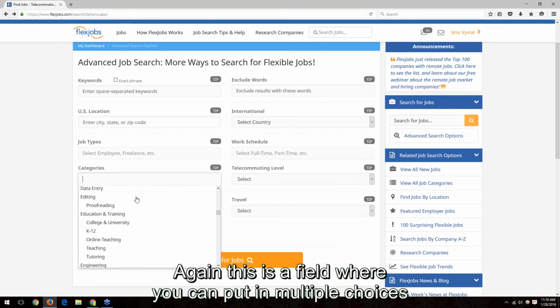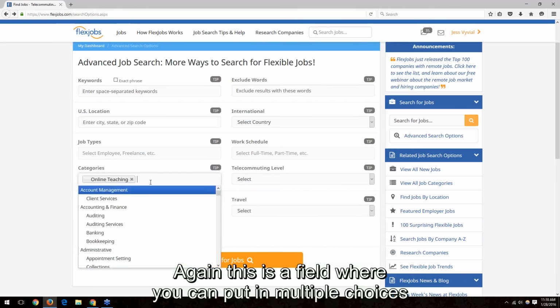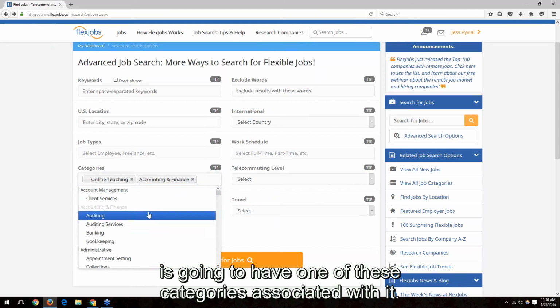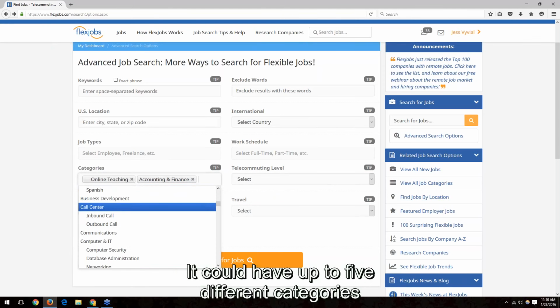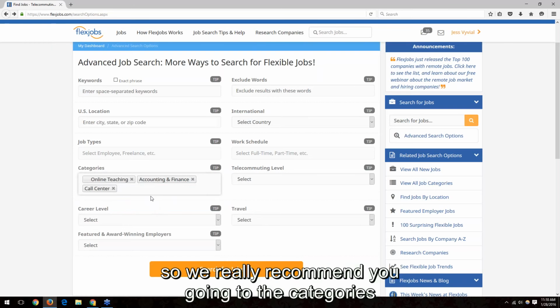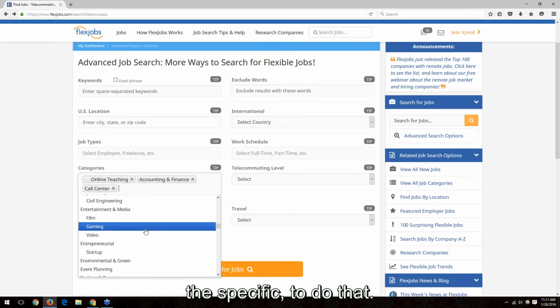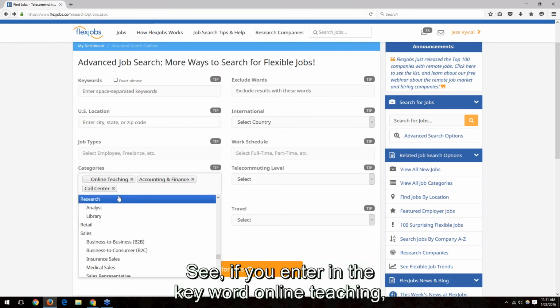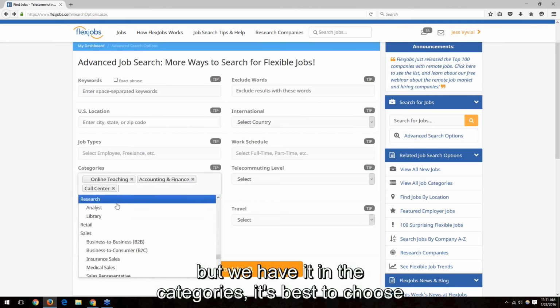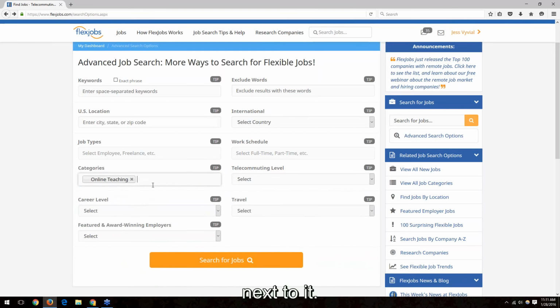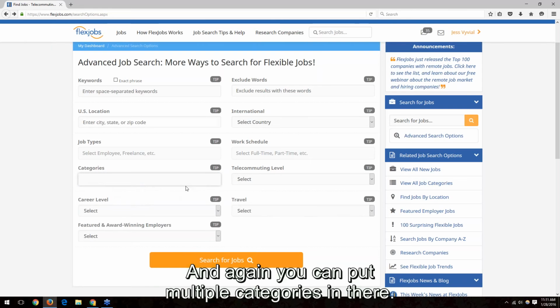Again, this is a field where you can put in multiple choices, and it's good to know that every job on our site is going to have one of these categories associated with it. It can have up to 5 different categories. So we really recommend you going to the categories, if you can find your field in there and you have the specific, to do that rather than entering a keyword. See, if you enter in the keyword online teaching, but we have it in the categories, it's best to choose that from the category list. And if you want to remove anyone, you just click the X next to it. And again, you can put multiple categories in there.